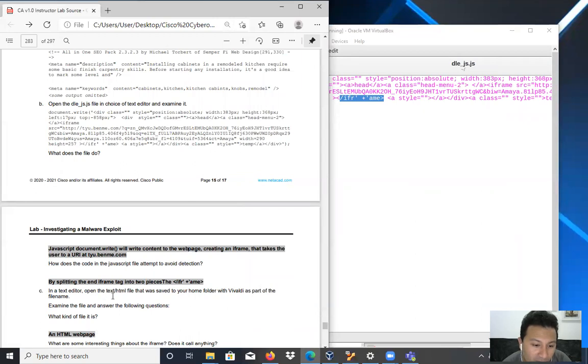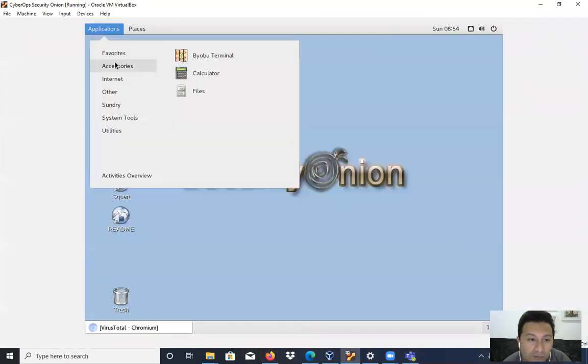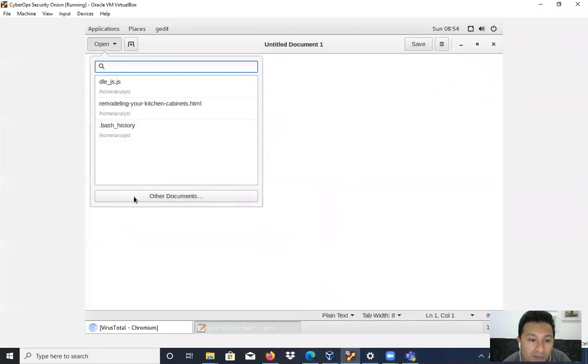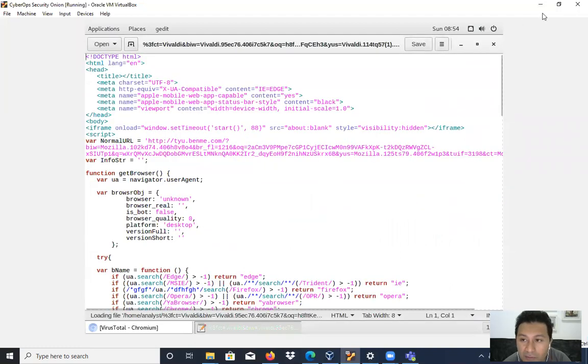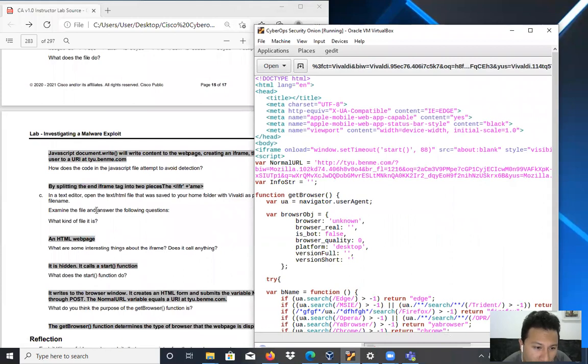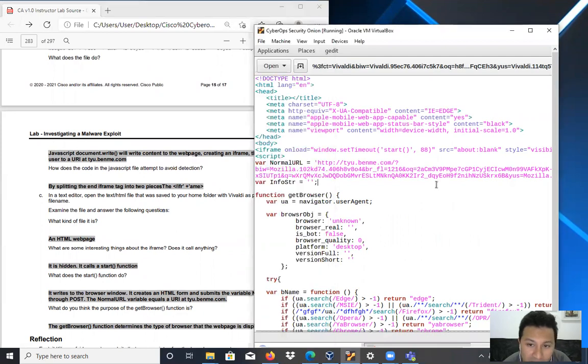Okay, in the text they open the text HTML file that was saved in the home folder Vivaldi. So we close this file, open the new file, open the document, the document Vivaldi file. Okay, this one. What kind of file is it? So this is an HTML file.